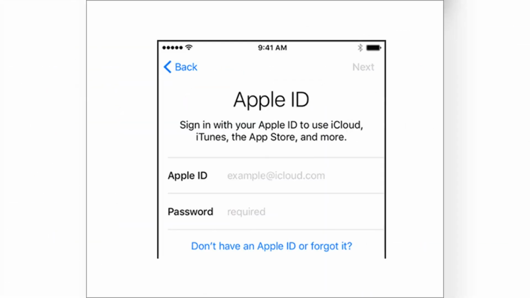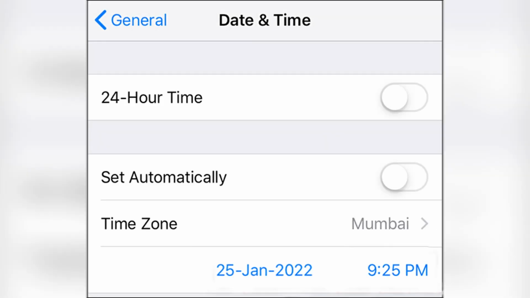If the issue is due to a temporary bug or unrecognized Apple ID, try going to Settings, your name, then Sign Out. Enter your Apple ID password to confirm, then reopen Settings and log in again using your new Apple ID password. Also, it may be due to an incorrect date or time. Just go to Settings, General, then Date and Time, and enable Set Automatically to ensure accuracy.